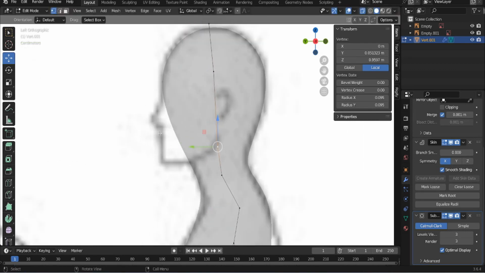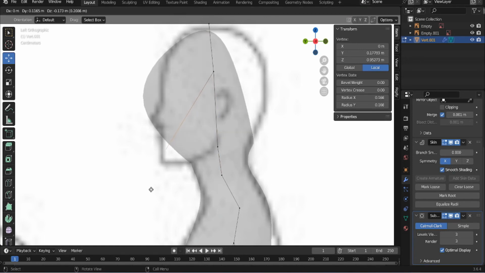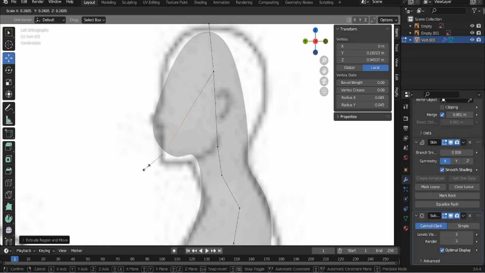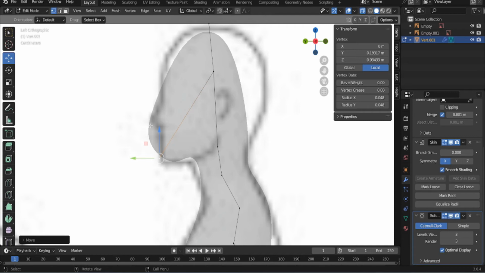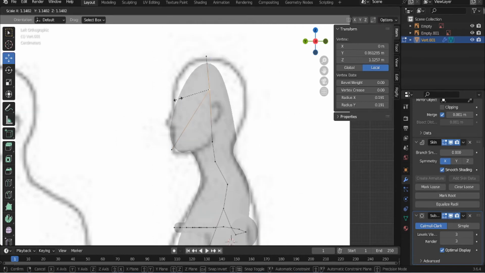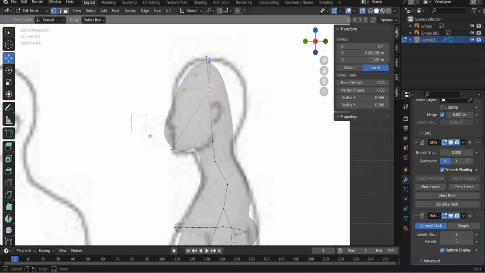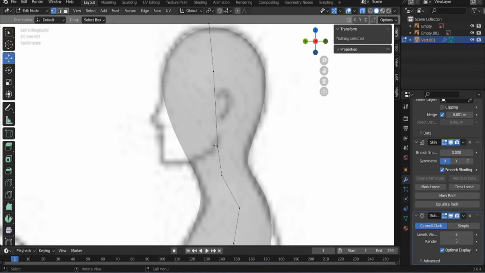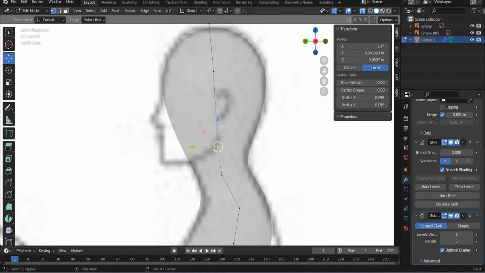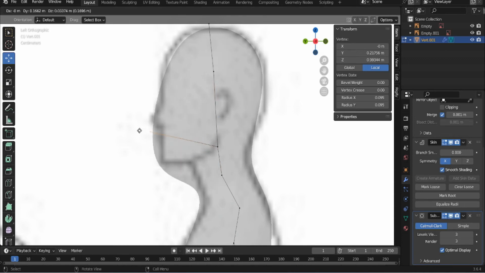Now the only thing this head is still missing is the chin. To take care of the chin, select this point, extrude it. Let's scale it down a tiny bit. Move it here. Scale this point up. Or actually, come to think of it, let's select this point, delete it. Let's actually extrude this point here. Okay, like this.